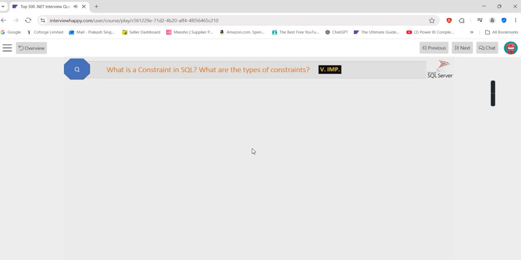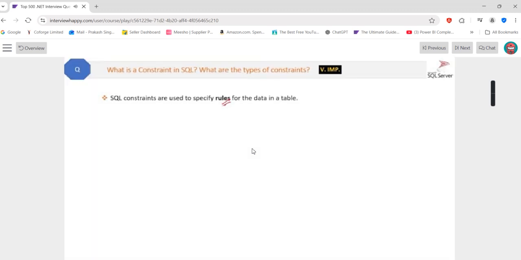What is a constraint in SQL? What are the types of constraints? Okay, this is an important question. In simple English, SQL constraints are used to specify the rules for the data in a table. In other words, constraints are used to limit the type of data that can go inside the table. For example, if you try to enter a null value in a not null column, it will not allow it and will give an error, because not null is a rule. It's a constraint for that column, right?